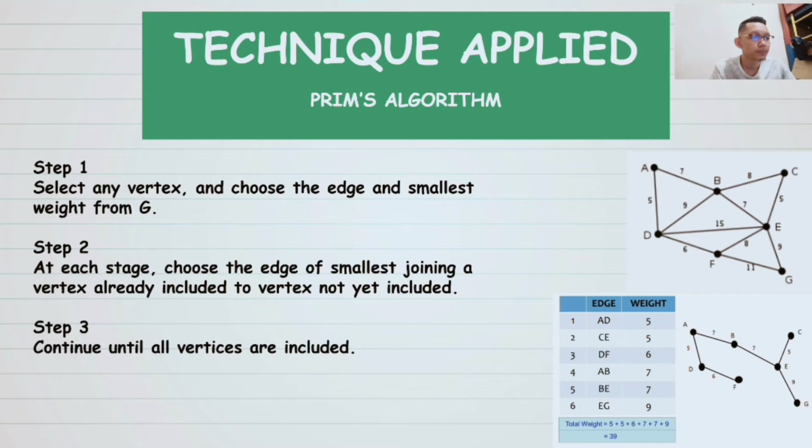is Prim's algorithm. For Prim's algorithm, we need to select any vertex and choose the edge with the smallest weight from G. Step 2, at each stage, choose the edge of smallest weight joining a vertex already included to a vertex not yet included. Step 3, the last step, continue until all vertices are included in the graph.